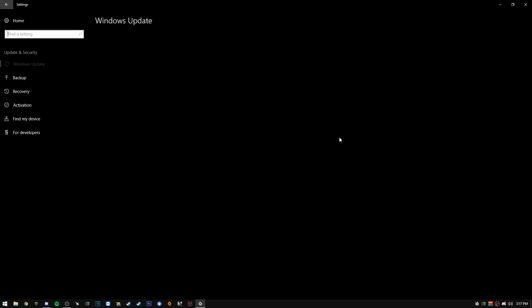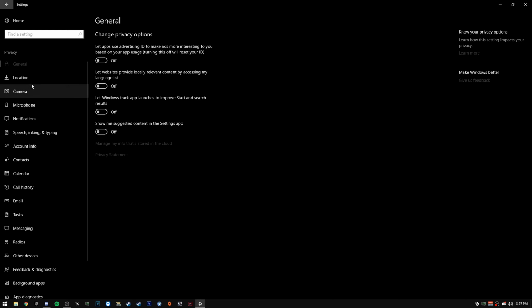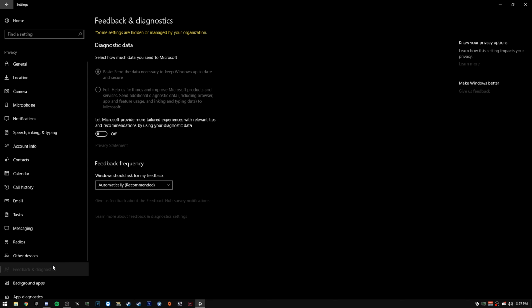Another thing is if you go to update, once again mine's bugged out. Actually, I probably don't have it. Type up here in this box, it won't work for me, but type delivery optimization. Turn all that off. Another thing in privacy that I just remembered: the feedback and diagnostics. Make sure you have this on basic.